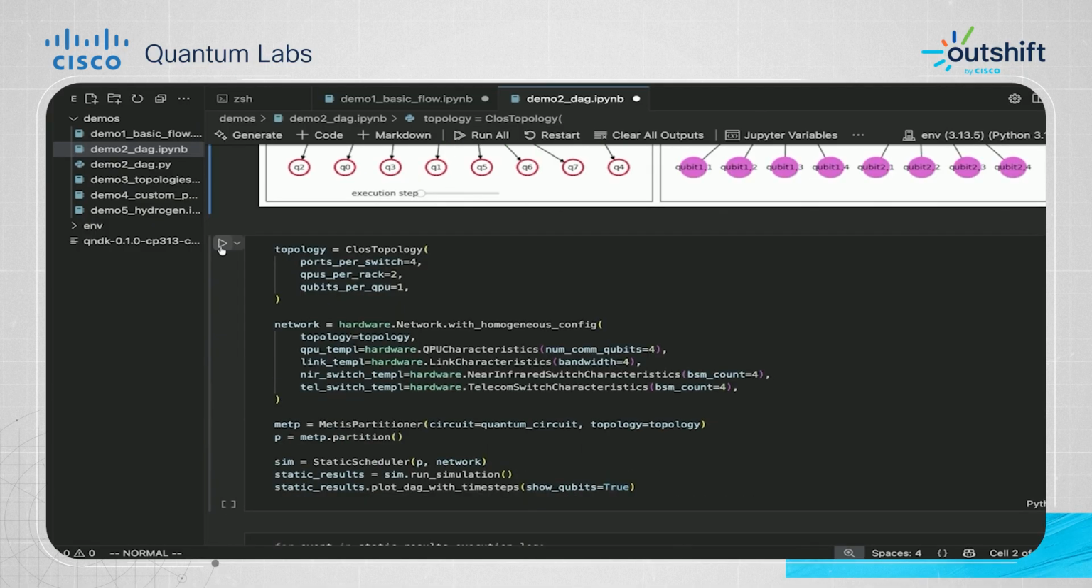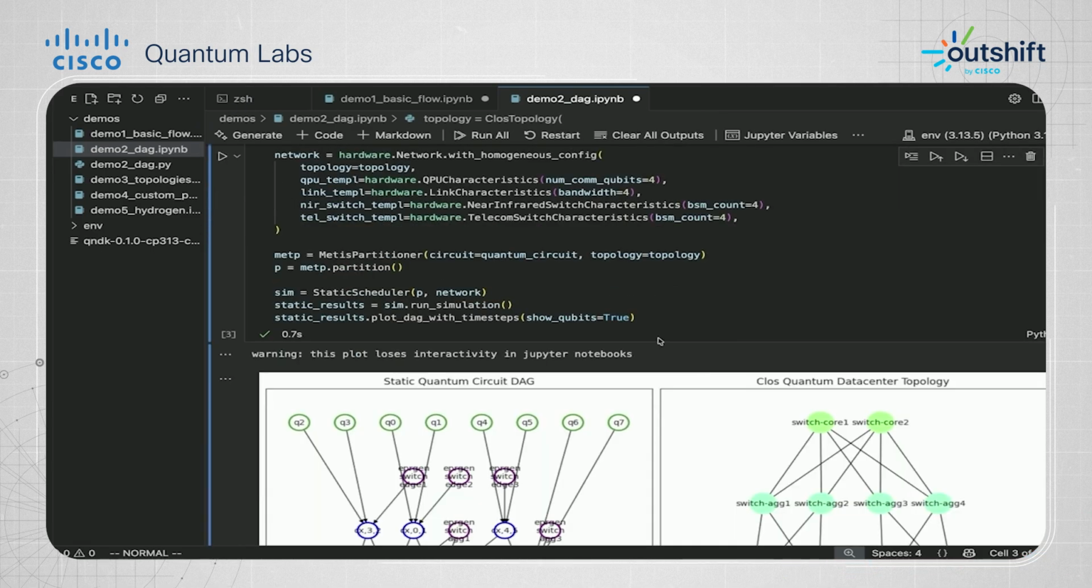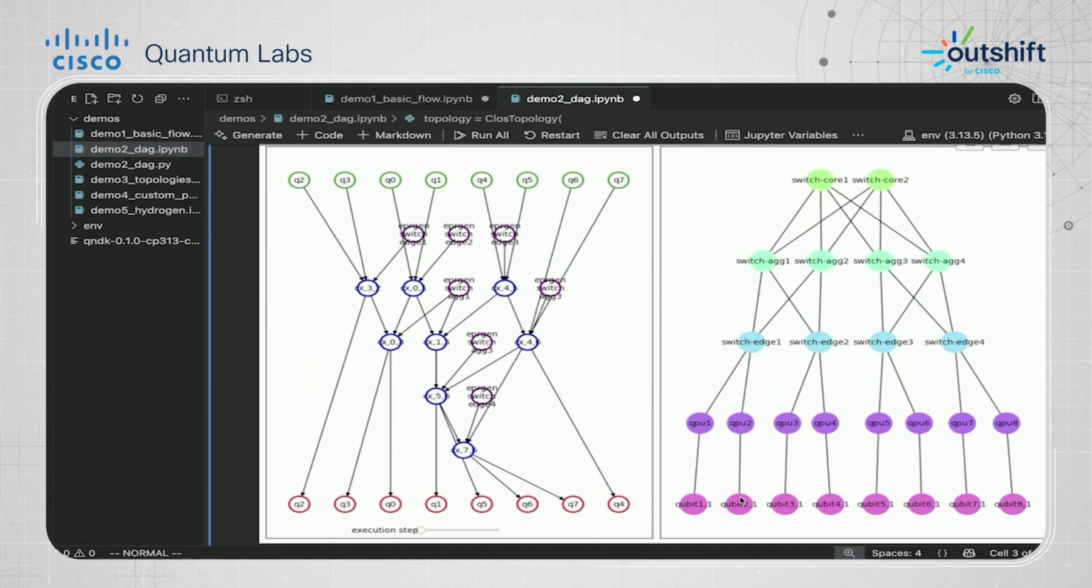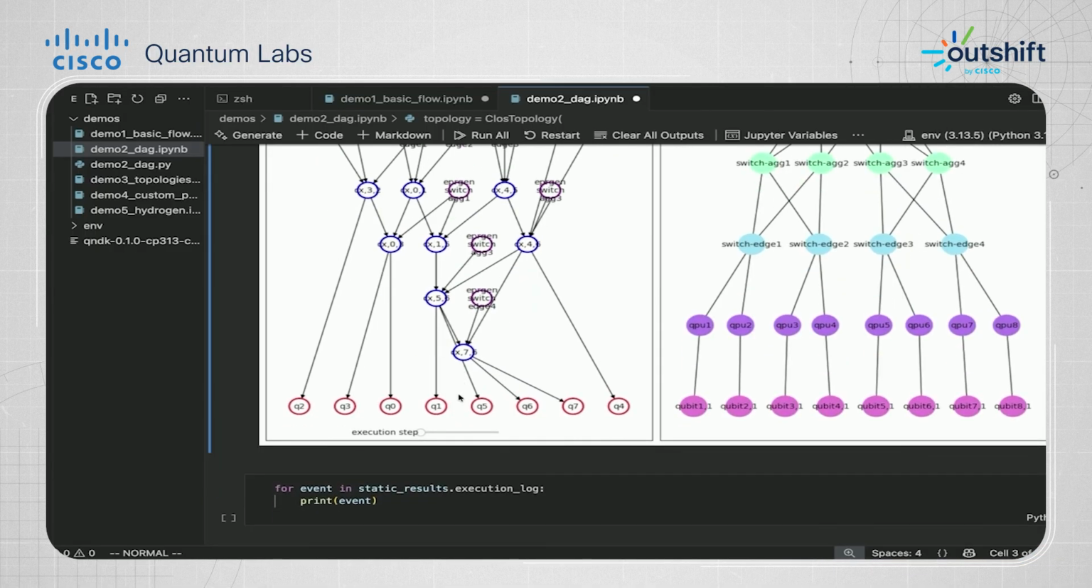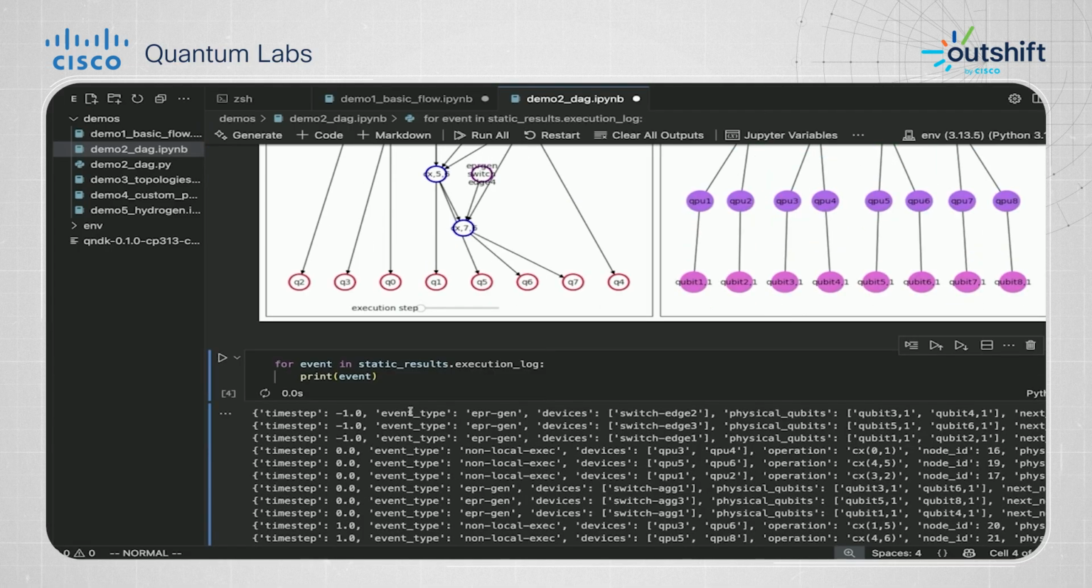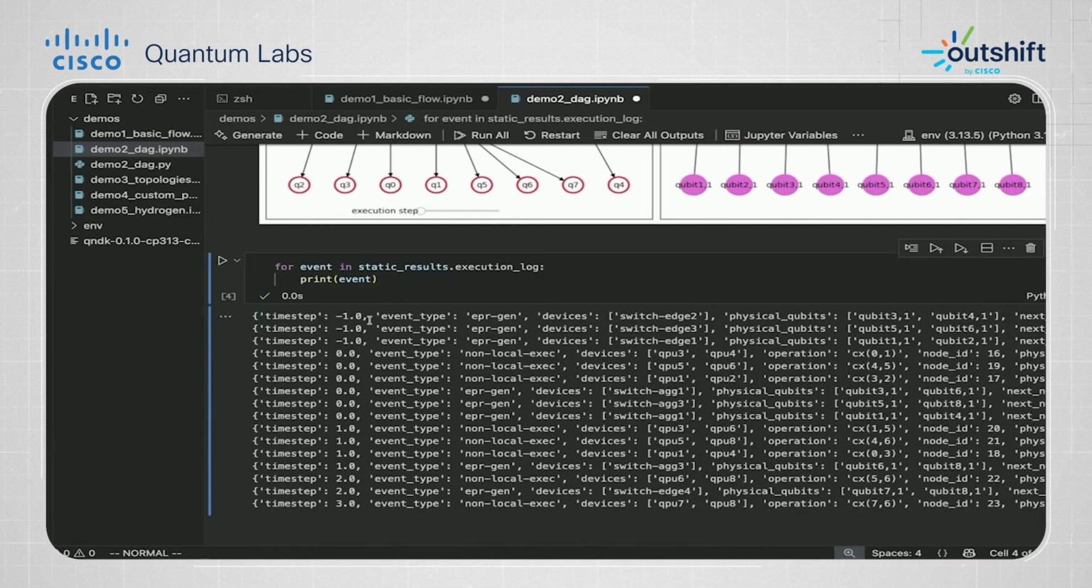If we were, again, to drill down onto that example, look a little closer at a different topology that has a lot more of those non-local gates, we can see there's going to be a lot more non-local gates, more EPR generation that's going to be required. So this can give you an idea. If you want, you can look at this exact execution log.